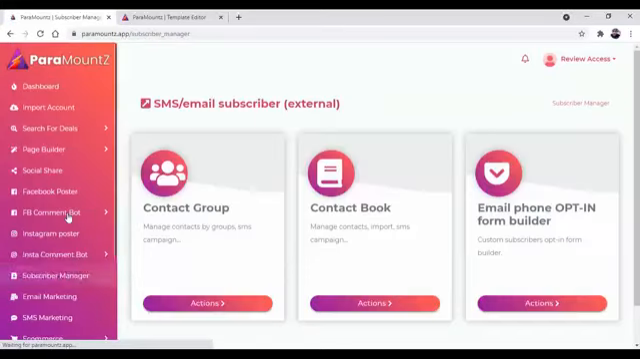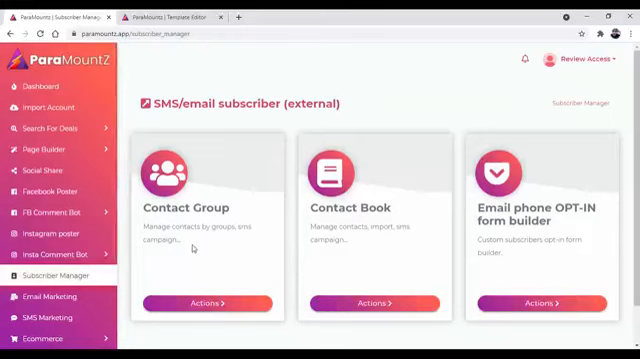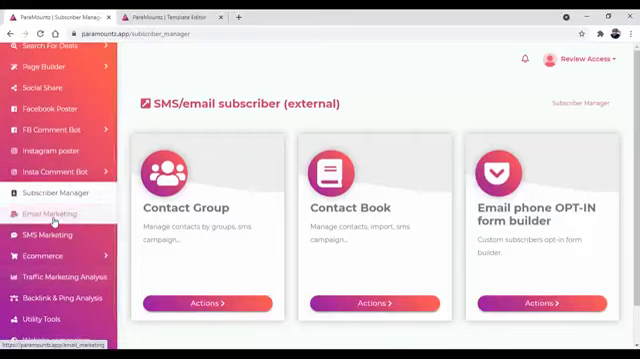Then there is subscriber manager, which will help you to manage the subscribers, to create contact group, contact book, and there is email phone opt-in form builder, which will help you to customize the subscriber based on the opt-in form builder.